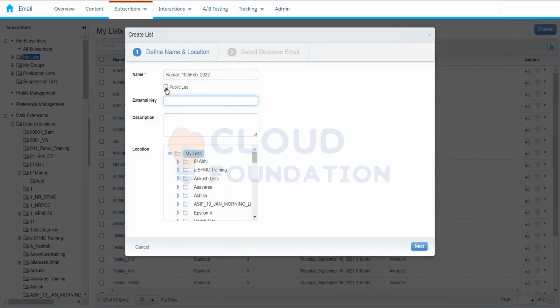Here we have the option to make this a public list, which will start waiting for the customers in the subscription center. I don't want to make it public. I'll leave the external key; when I create this, the external key will be automatically created. You can give the description and choose where you would like to store this list. Let me go to the next step.